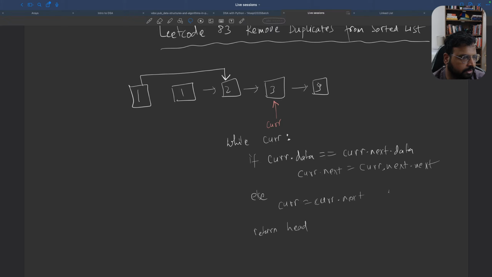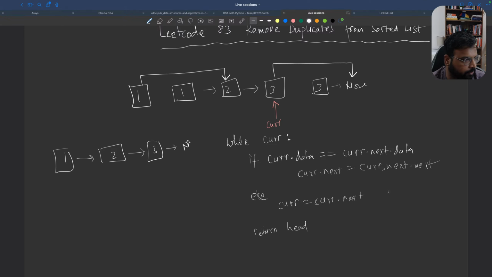Now 3 and 3 are equal, so current will become current dot next, this connection will be removed, and current dot next will become current dot next dot next. So next dot next is none, so this will become none. So if you redraw it, it is going to become 1, 2, 3, and 3 is pointing to none. So this becomes our answer.